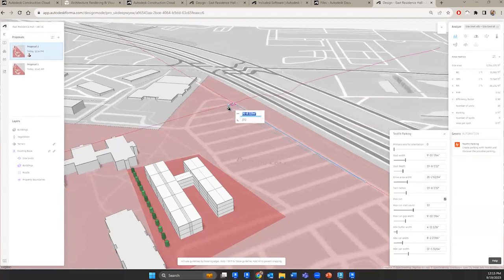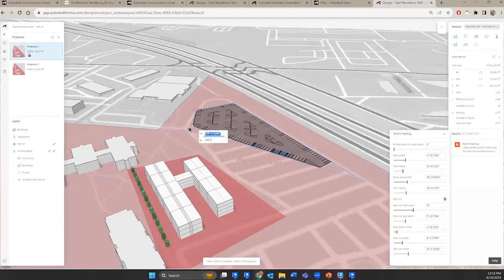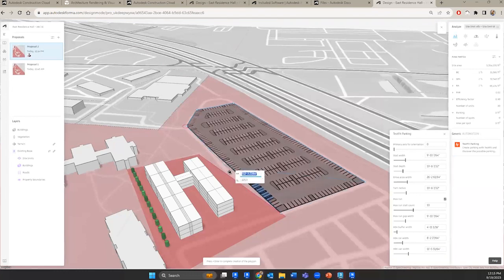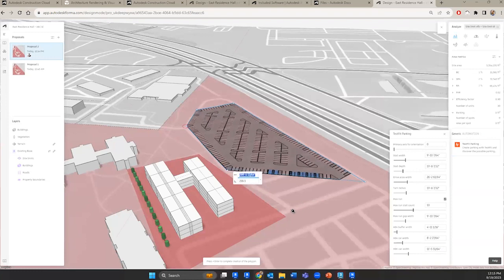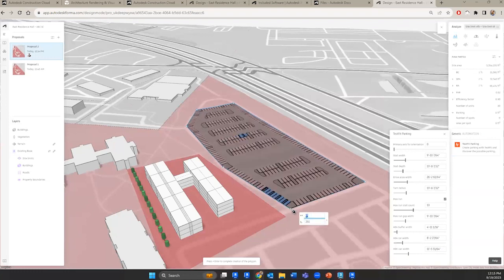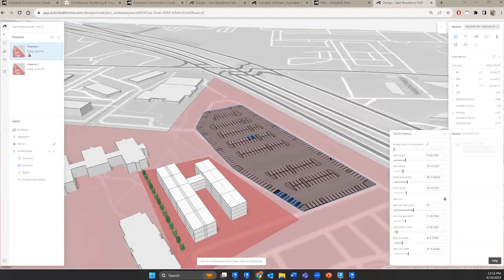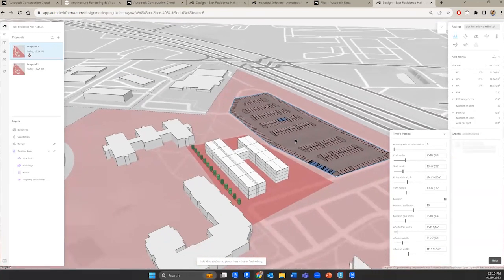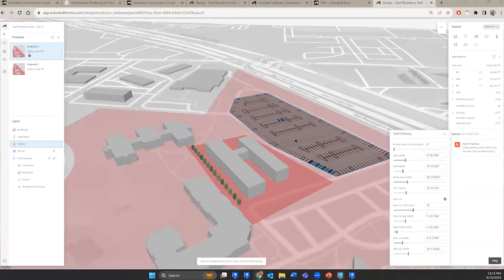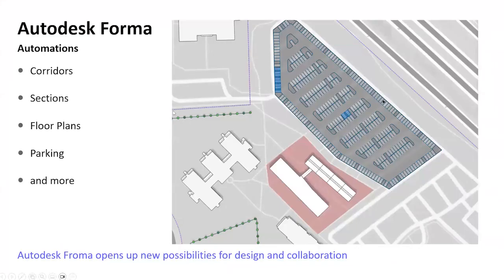When you do things live, you got to be prepared for anything. So here's a quick little example of some parking that I can start to design and get an idea of how much parking could fit in this area, and hit enter to complete. Pretty neat, right? As I go through this exercise, you'll see that there are various ways that we can create elements for this study: corridors, sections, floor plans, parking, and more.